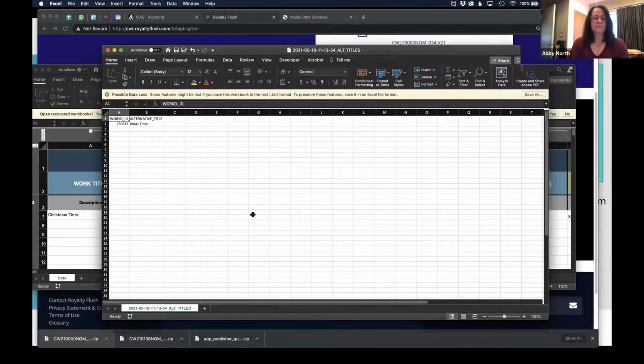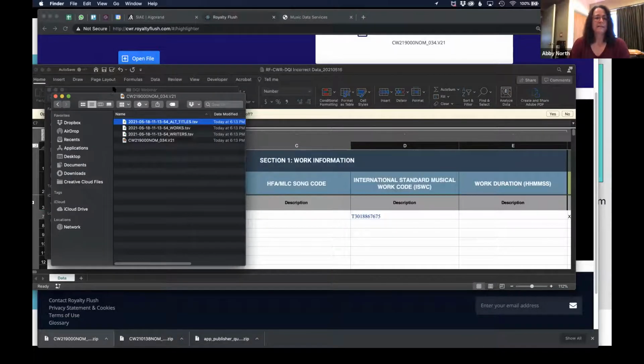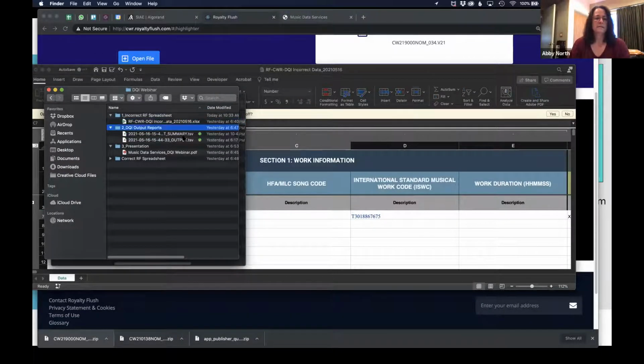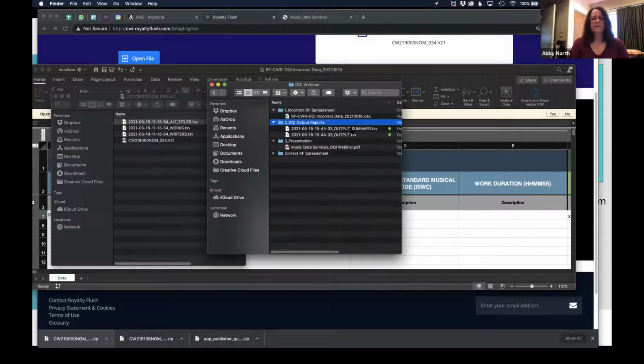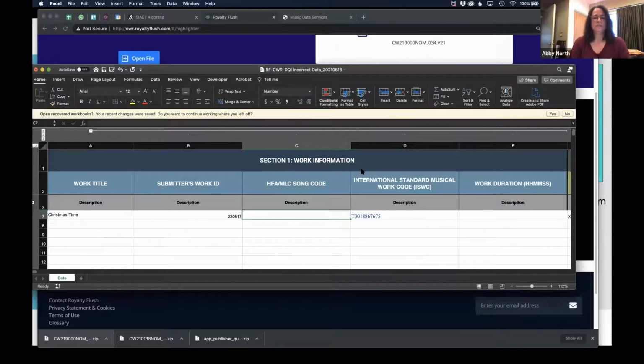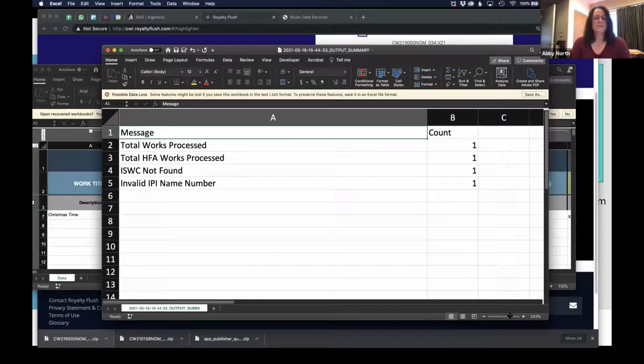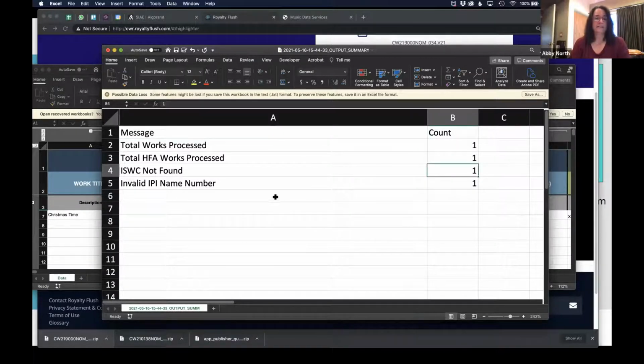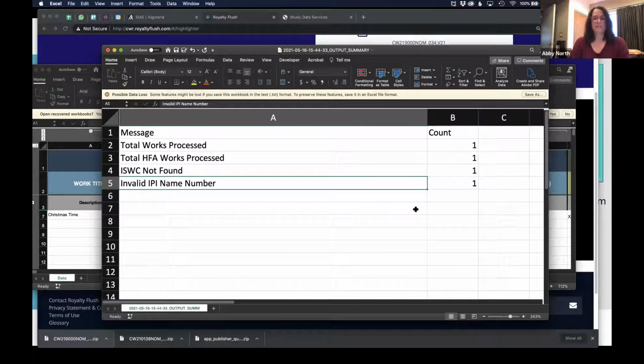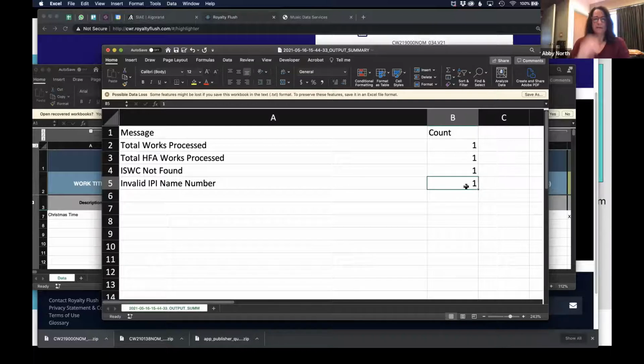Then what we receive from the MLC are two files. One is the output, and the other is the output summary. The output summary is a summary of what was included. So there's the total number of works, total Harry Fox works that were processed, the ISWC not found, which was one, because I gave it a fake ISWC, and then an IPI, which I delivered incorrectly, and so that's showing up as an error as well. So that's the summary file.